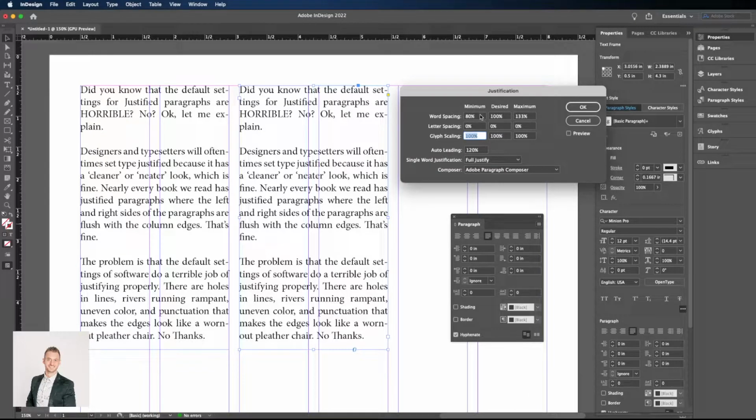So the first thing we're going to do is bring some of those values down so that our word spacing gets a little bit closer. Instead of 80, I'm going to set something like 95. We'll keep it tight, and we'll change this one to 115 instead. I'm going to check preview, and immediately you can see that something's changing in that middle paragraph when I check and uncheck that preview box.